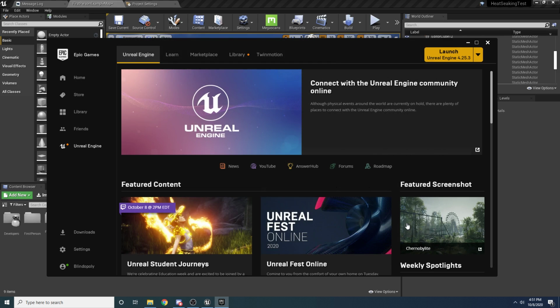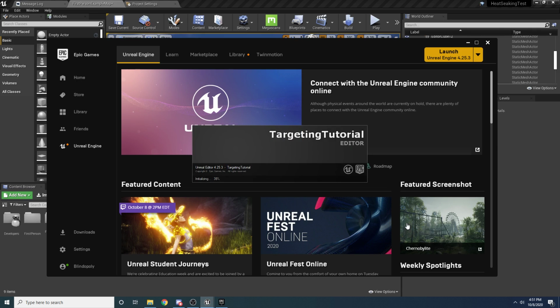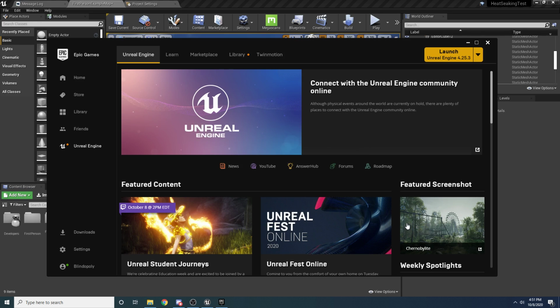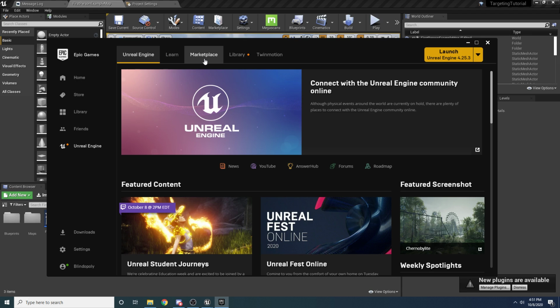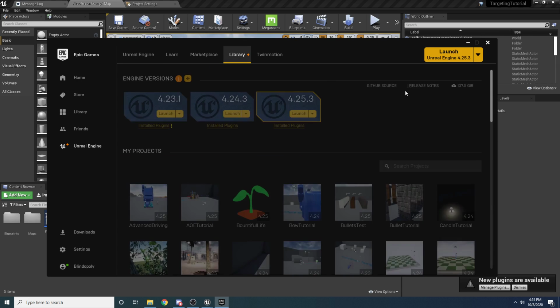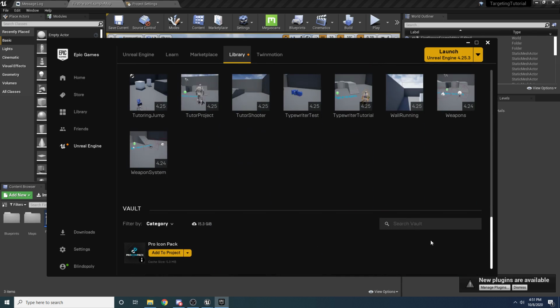There is one thing: I did use an asset pack from the marketplace to make those little arrows. If you want to use the same one, let me just find it real quick. It's called Pro Icon Pack. If you go to the Marketplace tab and search for Pro Icon Pack, you should find it. It was free when I downloaded it.